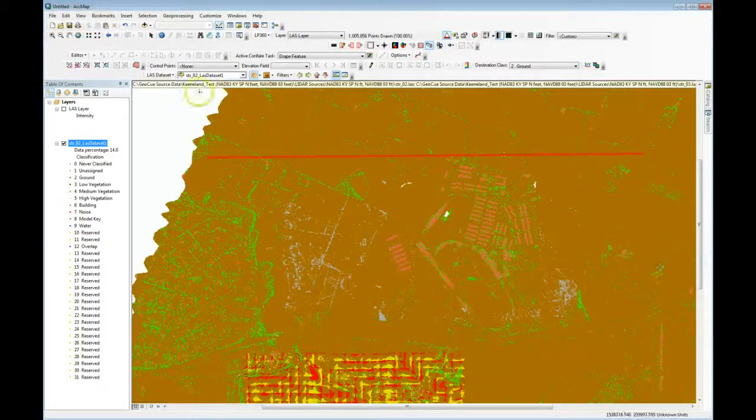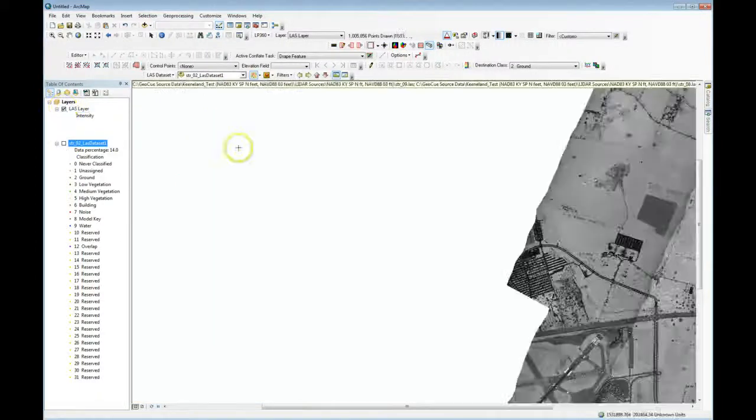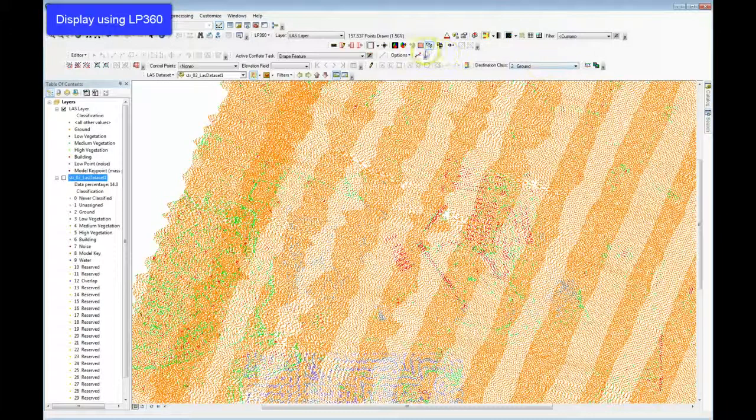If I compare that to LP360, so I'll turn off Arc and turn on LP360, and we'll switch LP360 back to a view by classification. So we'll view by class, and I drag a profile view in the LP360 window.